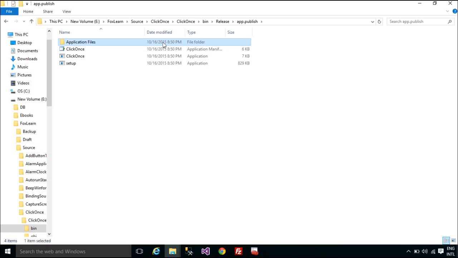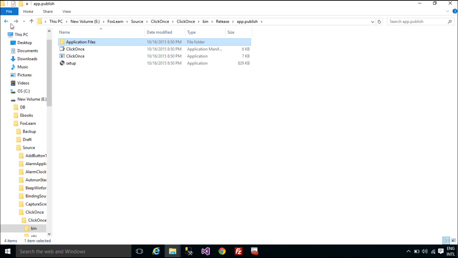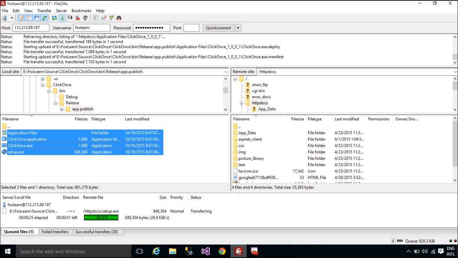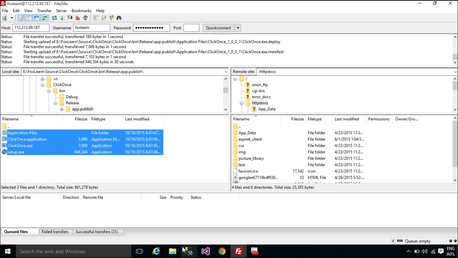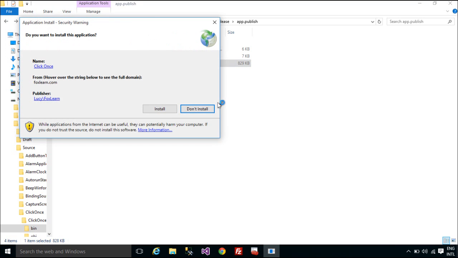When publishing a ClickOnce application, changing the publish version property causes the application to be published as an update. By default, Visual Studio automatically increments the revision number of the published version each time you publish the application. You can see the publisher is FoxLearn.